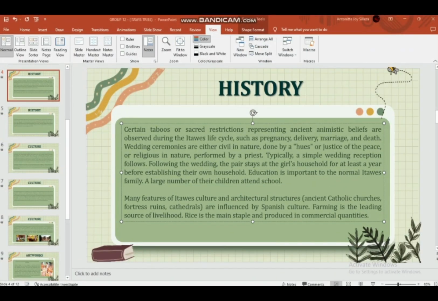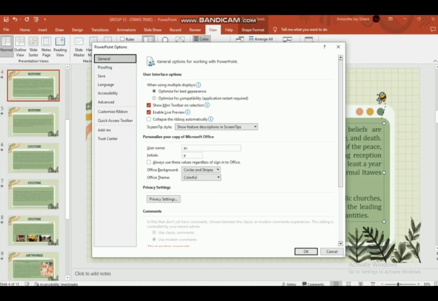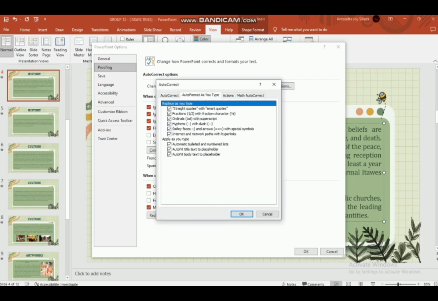If you do not want to use auto-fit at all, you can turn it off generally with these steps. Choose File, then click Options. After clicking it, click Proofing on the left and then click the Autocorrect Options button. It will open the Autocorrect dialog box. Click the AutoFormat As You Type tab. Then, in the Apply As You Type section, deselect these following checkboxes: Auto-Fit Title Text to Placeholder and Auto-Fit Body Text to the Placeholder. Then click OK.